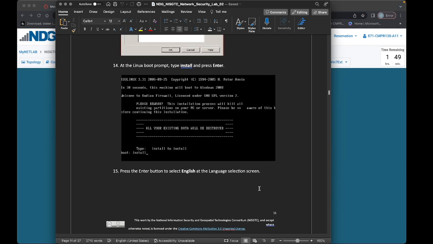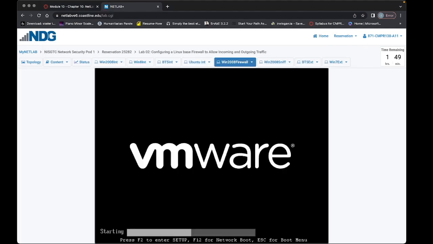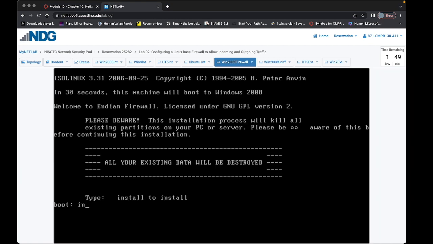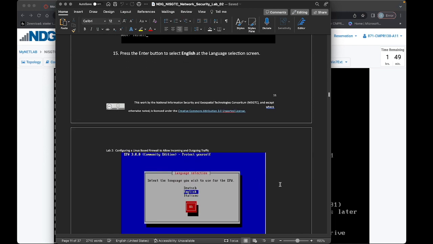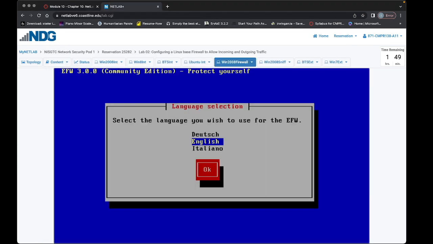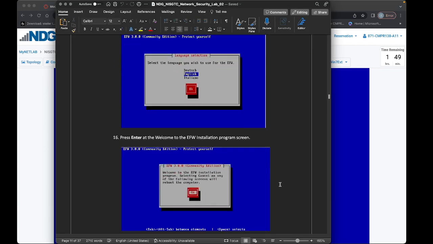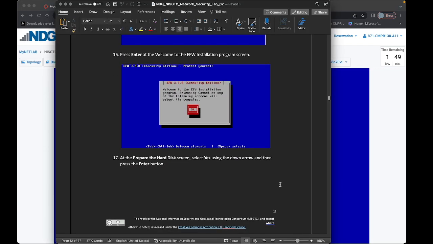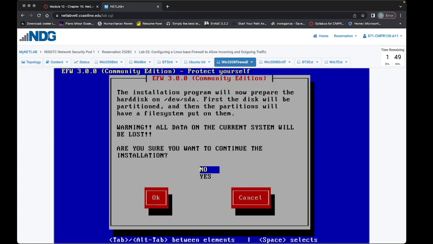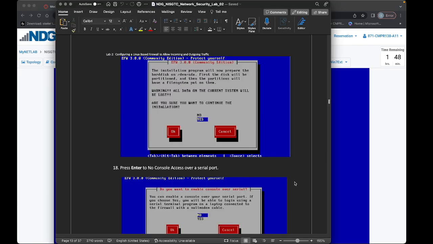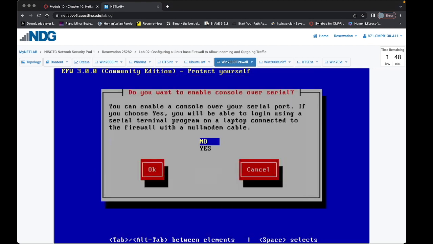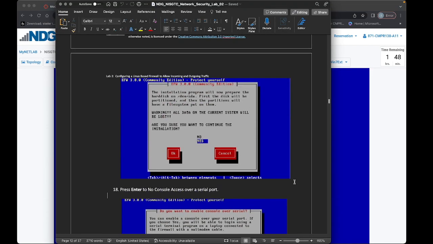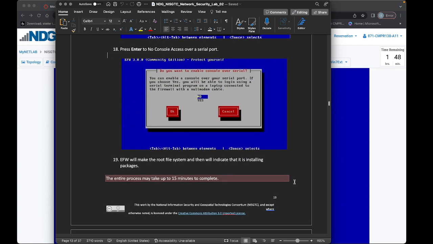At the Linux boot prompt, type install and press enter. Press enter. English. Press enter. Press enter to no console. At the prepare the hard disk screen, select yes. Press enter to no console.